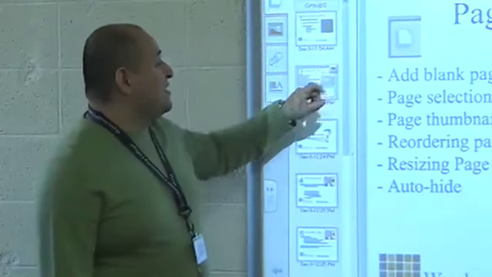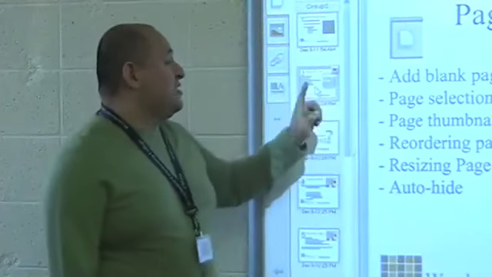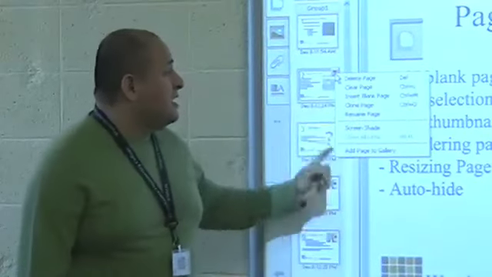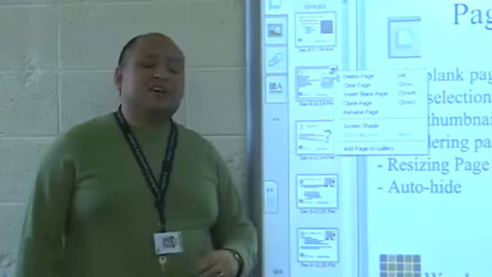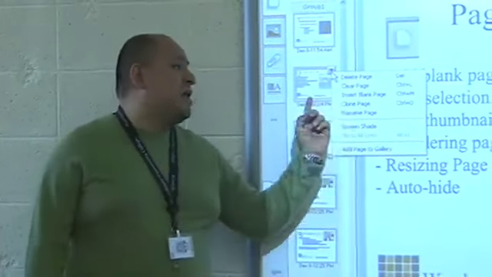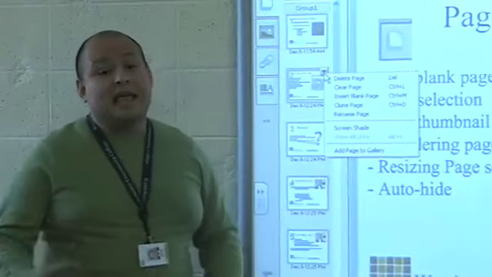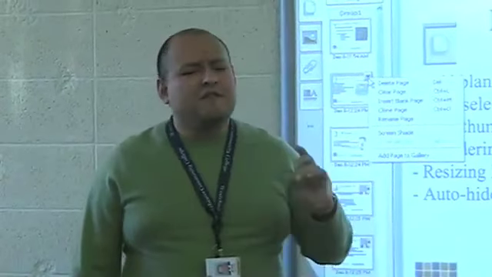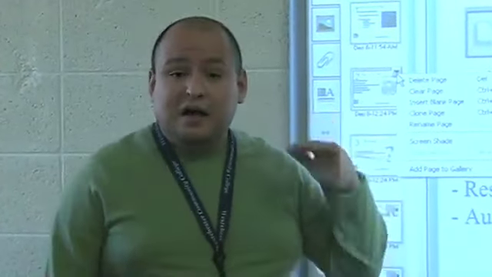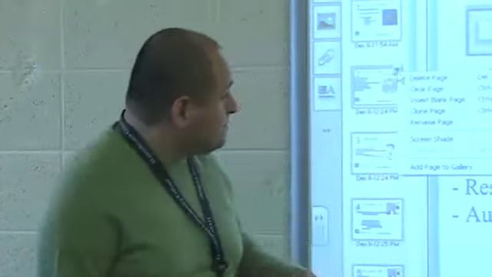Now I want to talk about the different options that there are in the page thumbnail drop-down menu. You have delete a page, you have clear a page, you have insert blank page, which we talked about, you have clone a page. That could come in handy if you're using a page very often, and you plan on using that layout very often, but you're only changing minor things around the text. What you can do is clone that page and add that as you need it.